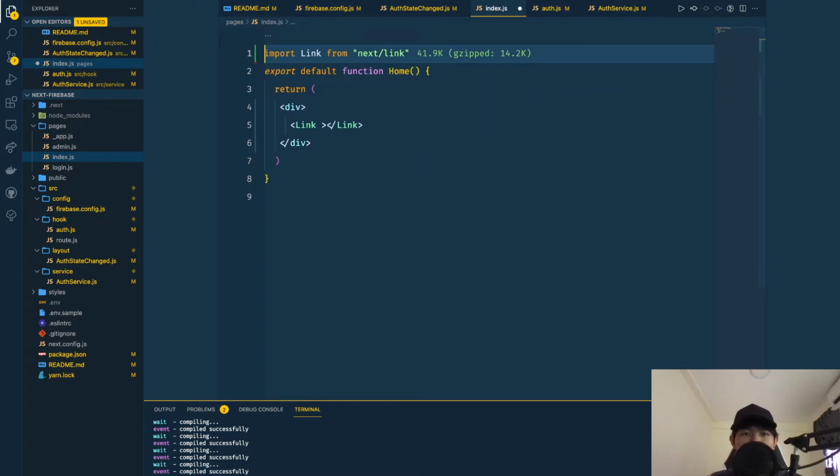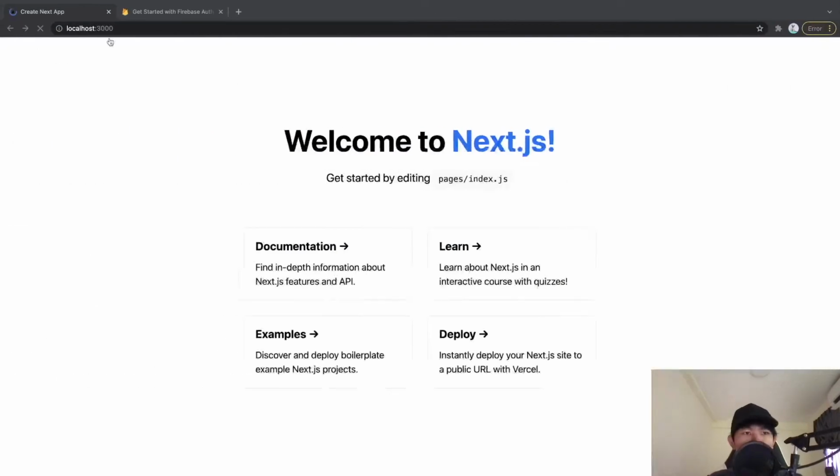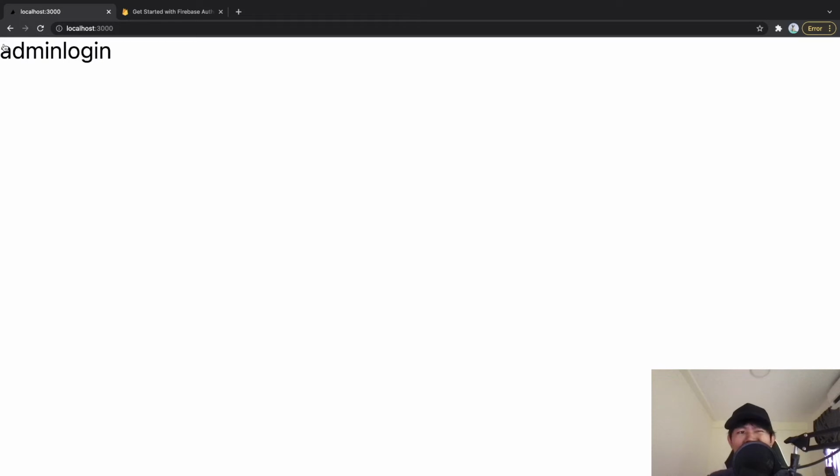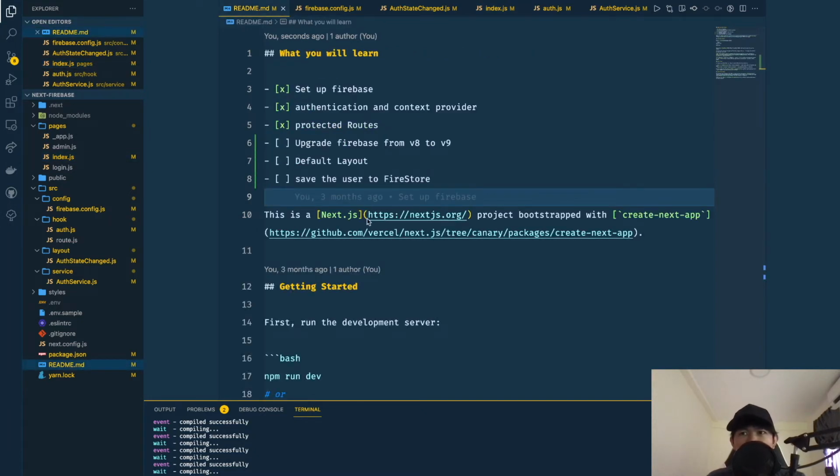Since we use this one, we can remove the old link. So this one is gonna be href to slash admin, and the other one is going to be the login. So we're gonna do login back. Right now if we refresh this one, it's a little bit hard to see, but if I click admin, it's gonna go here. If we go to login, we cannot do it because we're already logged in. All right, so I think that's pretty much it for our upgrade.